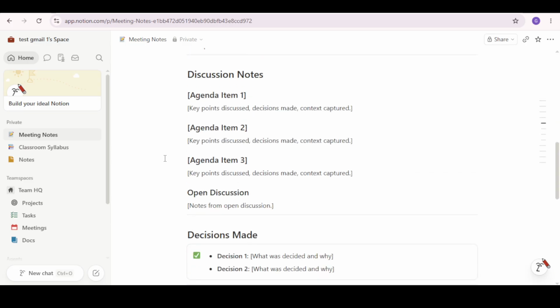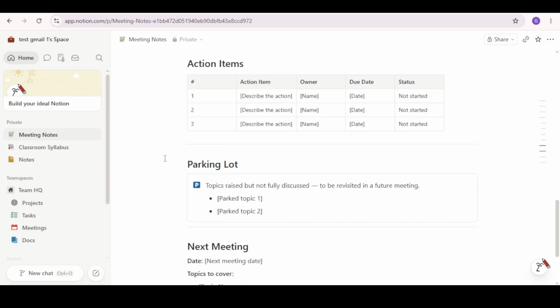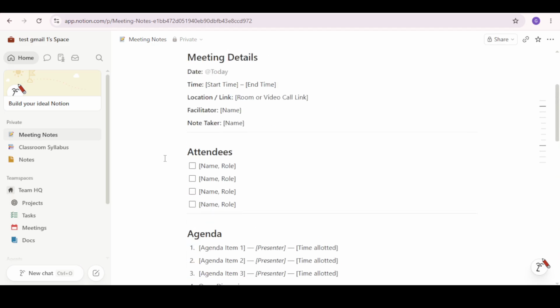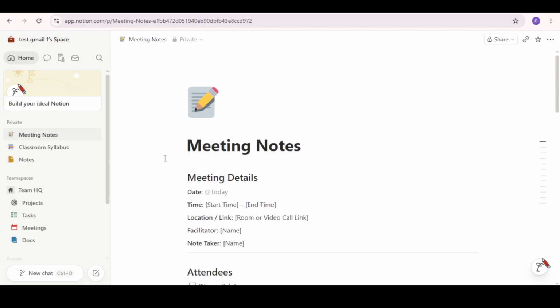Let's start with the first method, creating a meeting notes page in Notion. Begin by opening your Notion application. Once you have Notion open, look towards the sidebar on the left and click on the plus new page. This is where you'll create your dedicated space for meeting notes. Title this page Meeting Notes to keep things simple and easy to find.